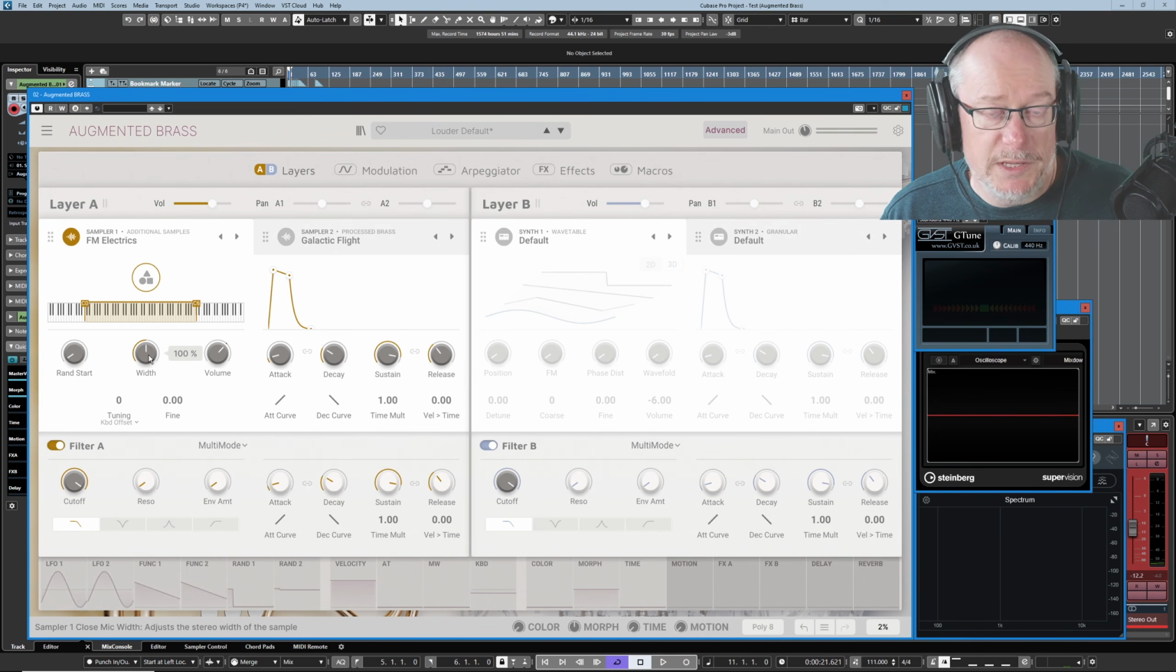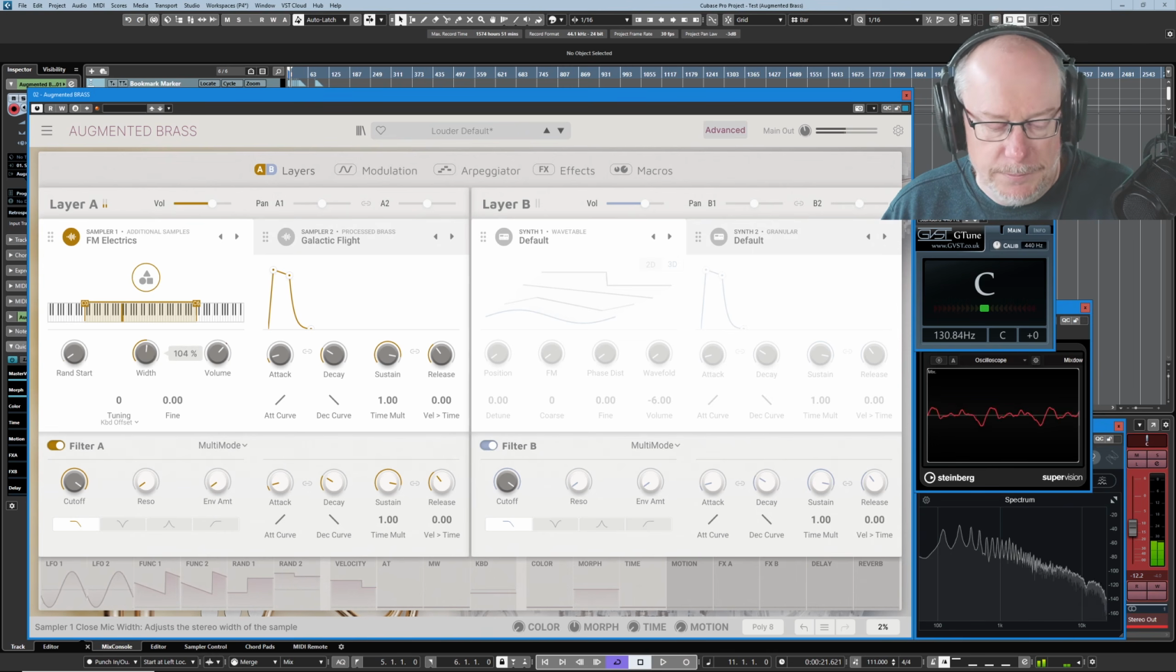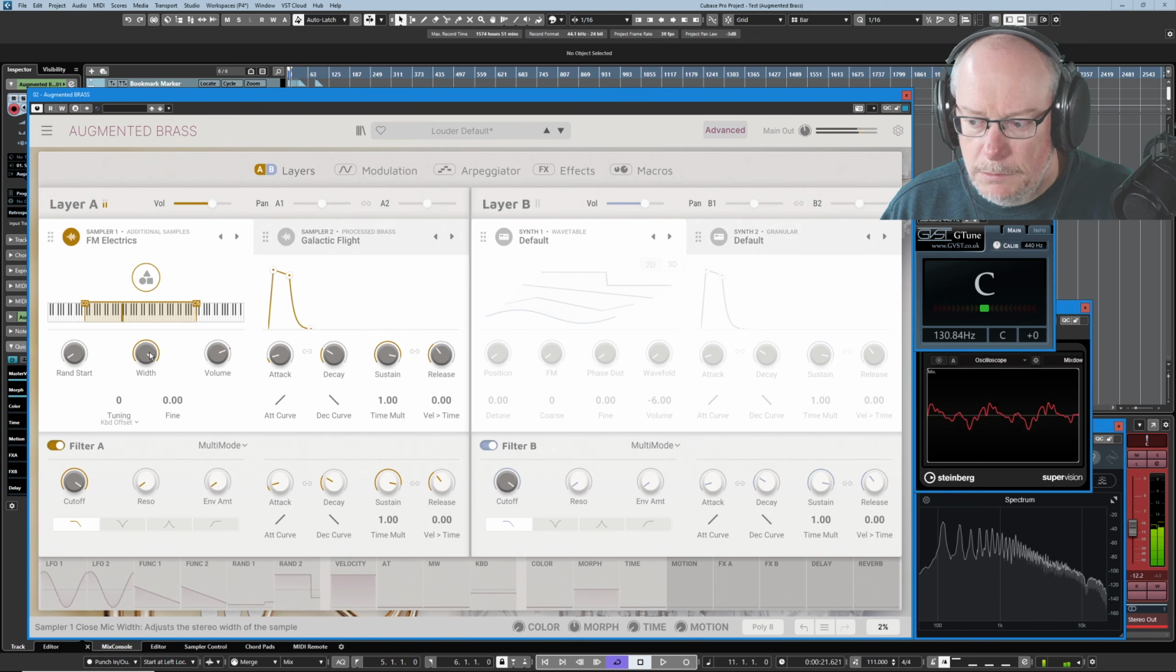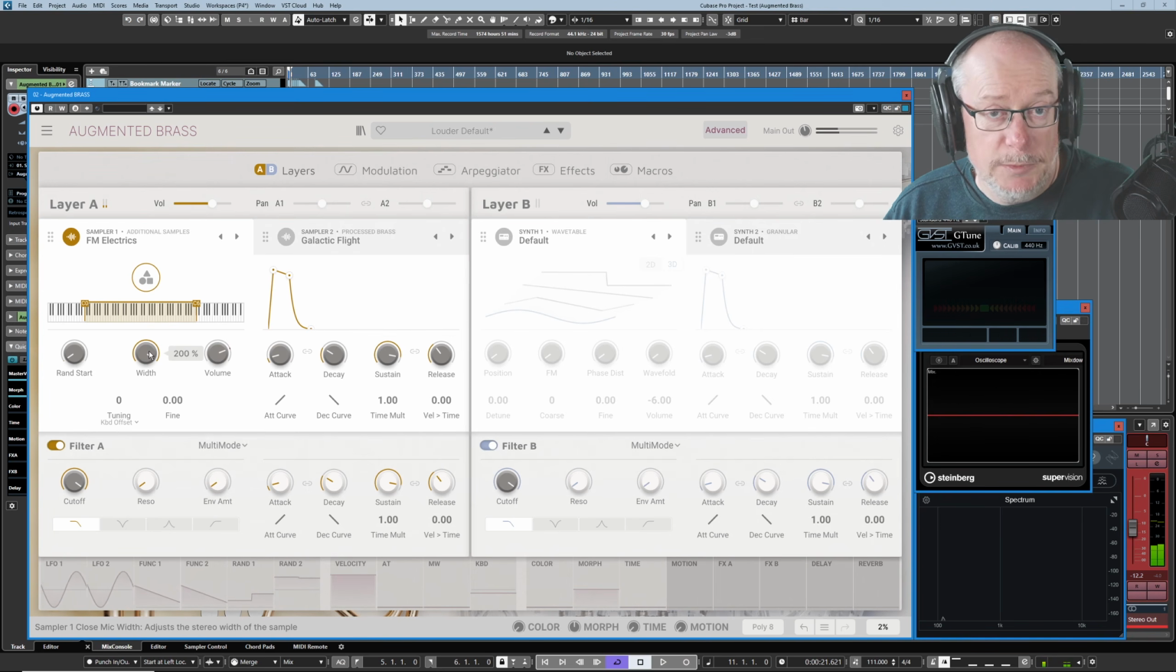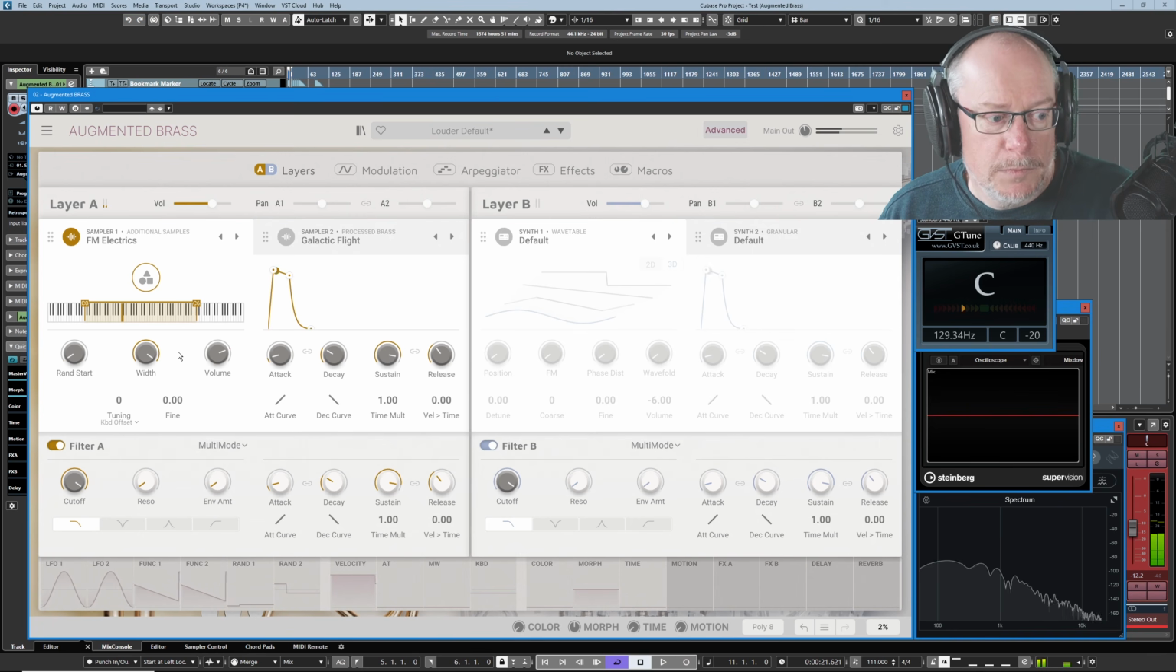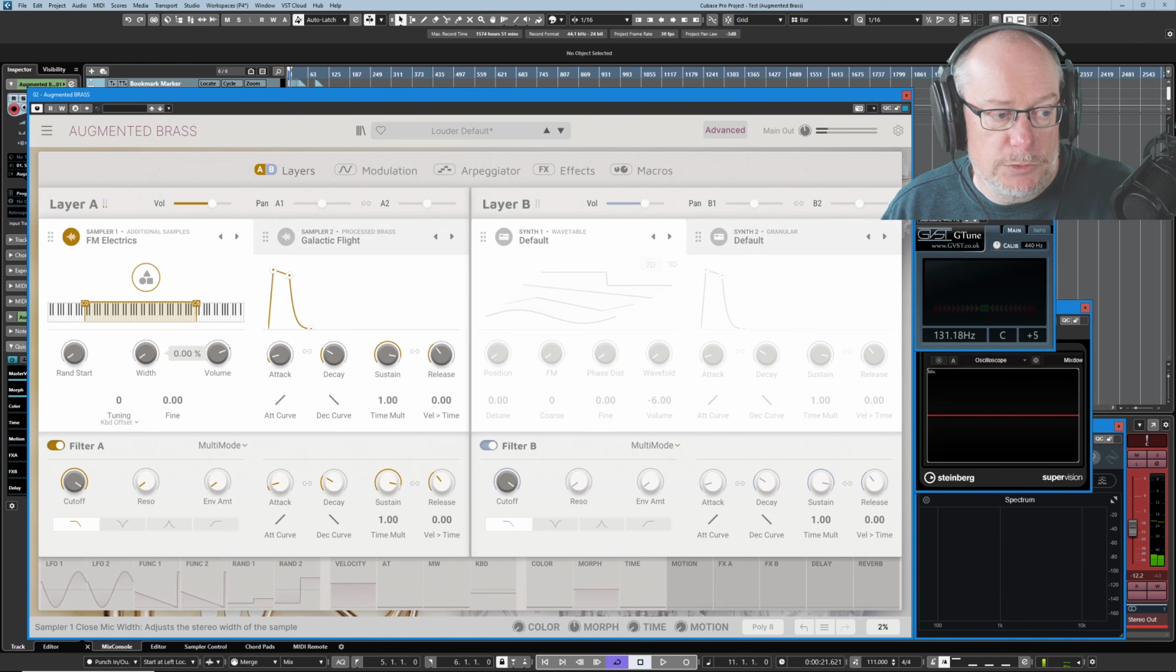Then we've got stereo width, a single control for stereo width in the additional samples library. So that's pan set to maximum. You can quite clearly hear a different sound in each ear, as opposed to straight down the middle.